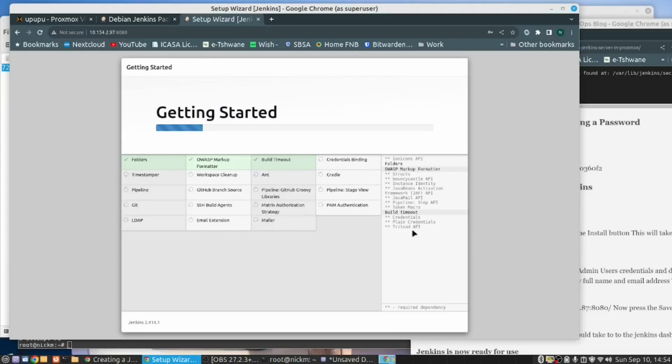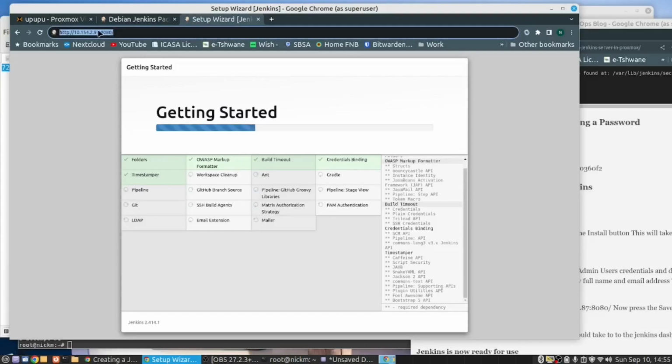If you look here, you can see it's popping up things as it's doing them, as it's creating them. What I would recommend you do is you take this URL here and you make a shortcut so that you can get to it.